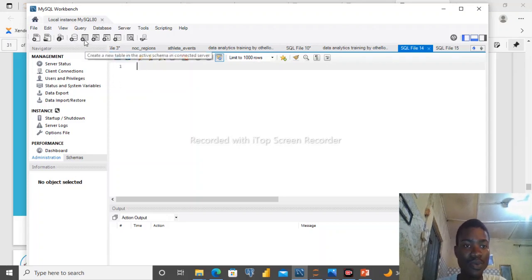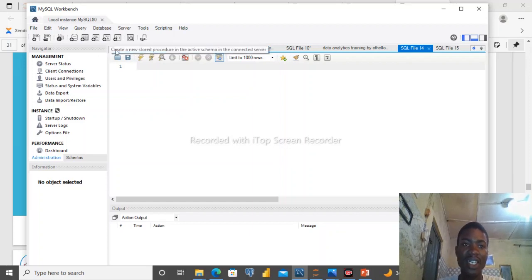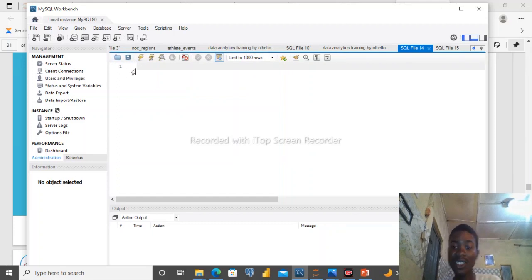You can create a new table in your database. You can create a view. You can create a stored procedure. These are some advantages of having a database. These are some things you can do on your data that help you get easy accessibility, integrity, and all of those advantages we've talked about on the database management system.